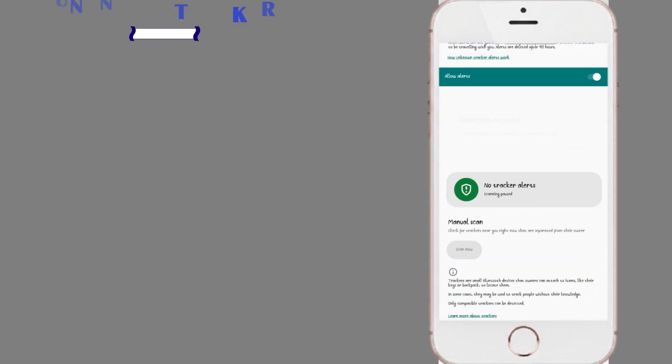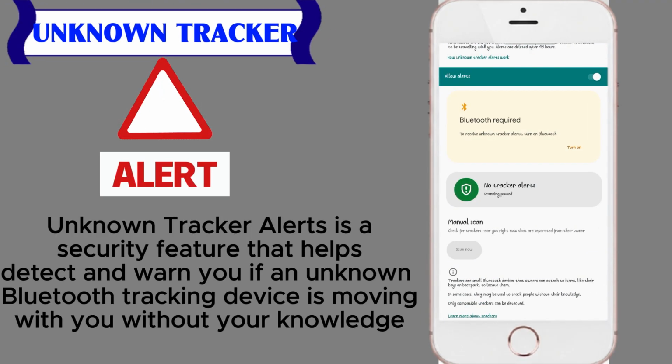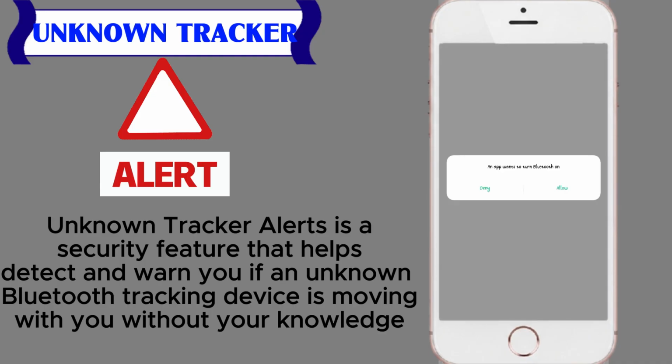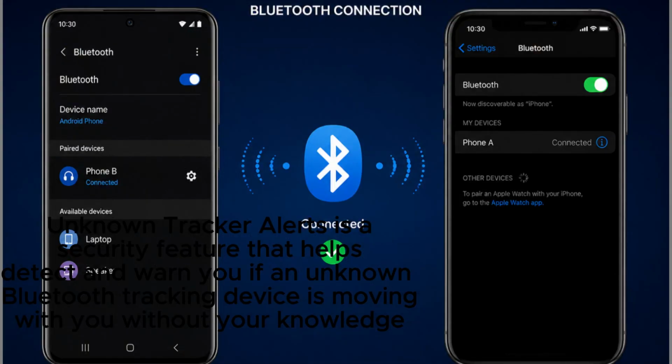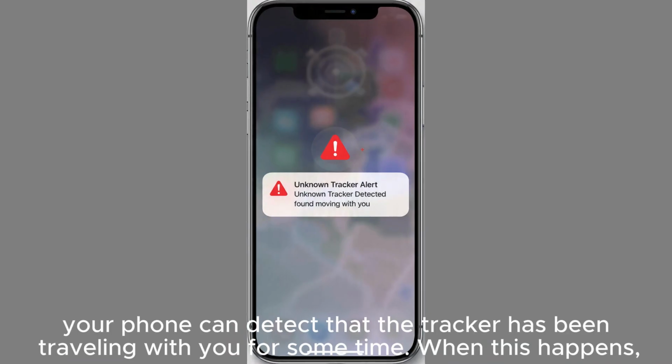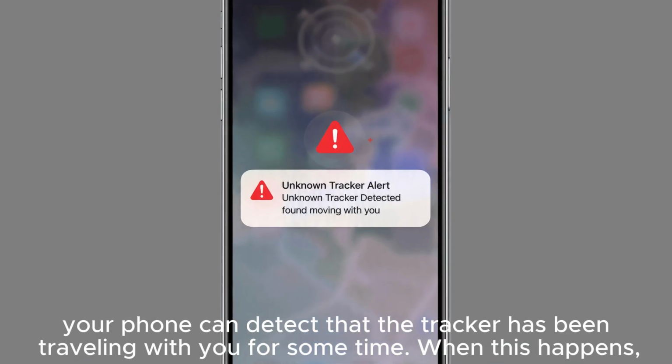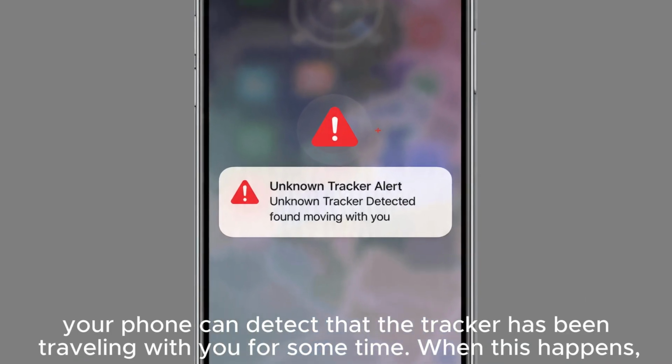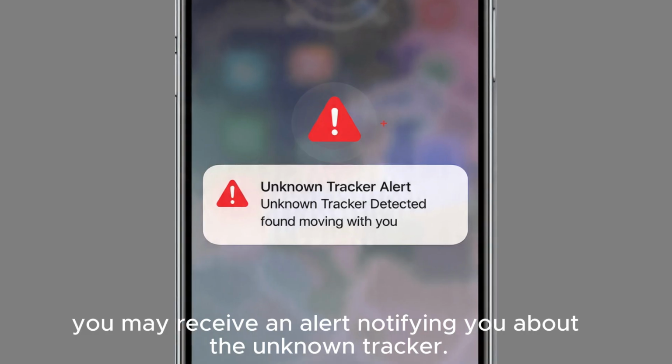Now, the next one is Unknown Tracker Alerts. Unknown Tracker Alerts is a security feature that helps detect and warn you if an unknown Bluetooth tracking device is moving with you without your knowledge. For example, if someone secretly places a Bluetooth tracker in your bag, car, or personal belongings, your phone can detect that the tracker has been traveling with you for some time. When this happens, you may receive an alert notifying you about the unknown tracker.